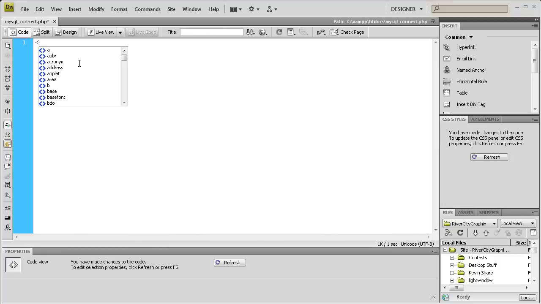I'm just going to overwrite that. And then I'm going to start out with the opening PHP and closing PHP tags, which is an opening bracket, a question mark, PHP, hit enter a couple times, another question mark, and then a closing tag. So I'm just going to put some space in there by hitting enter, and then we're going to start with some variables. The variables we're going to need are the database host, the database username, the database password, and the database name.